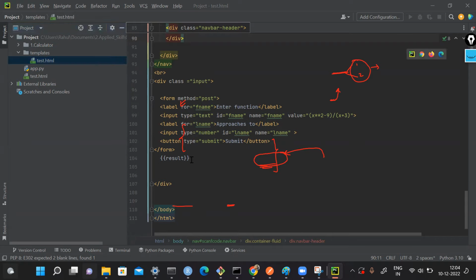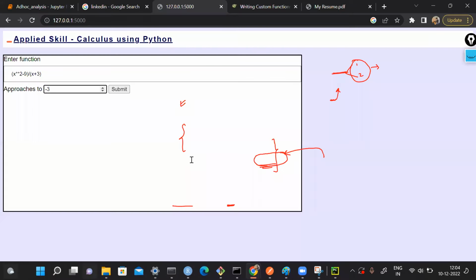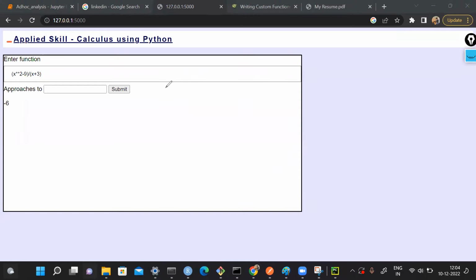Now you can see, suppose this is my function with -3. If I click on submit, that post method will be called, and now see, -6 is over here. This is the basic functionality of this function. I will push this code to GitHub so that anyone can use it and modify it accordingly. So what is my future planning with respect to this project?